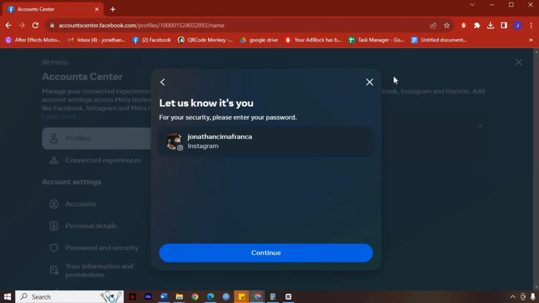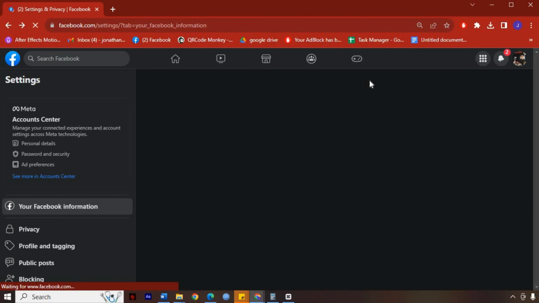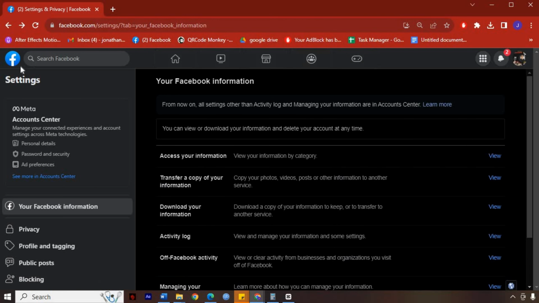Once your name change is successfully submitted, Facebook will update your name across the platform. It may take a few moments for the changes to take effect, so don't worry if you don't see the updated name immediately. And that's it.